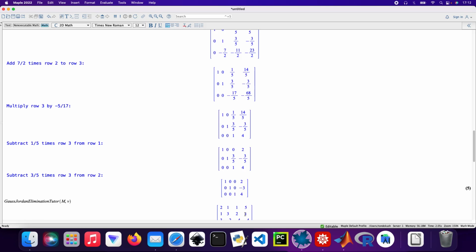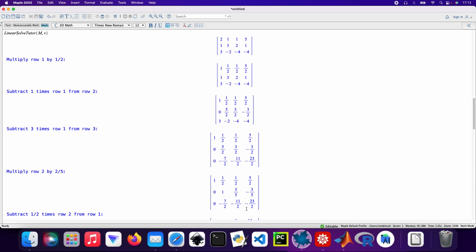So hopefully this was helpful, just to show you how to do a Gauss elimination tutor to solve a system of equations.